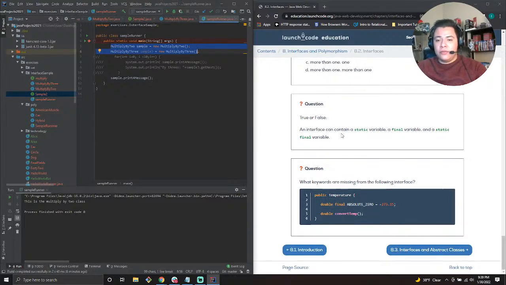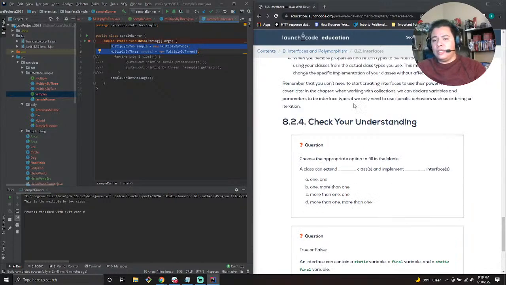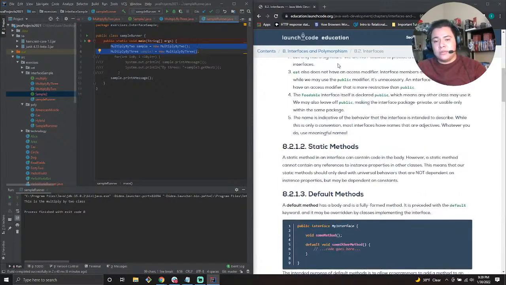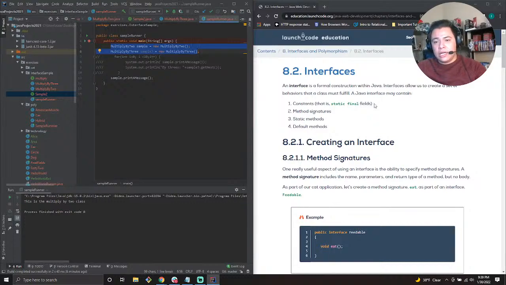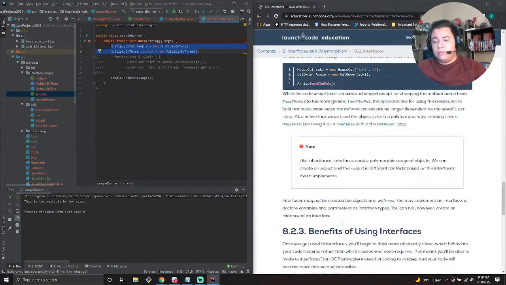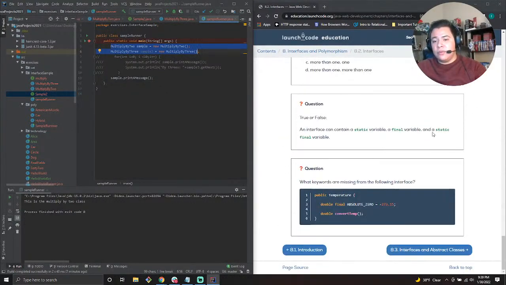True or false, an interface can contain a static variable, a final variable, and a static final variable. I want to say that this is false because an interface can only contain, as we see up here, constants, which is static final. So that would be false.